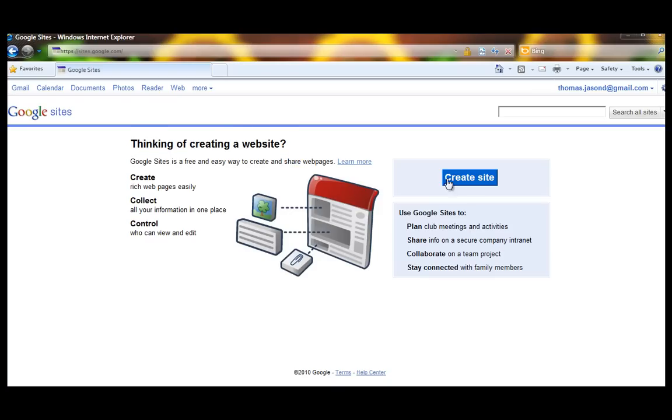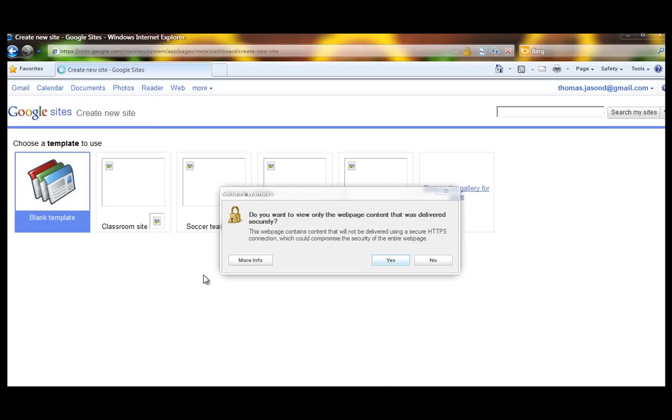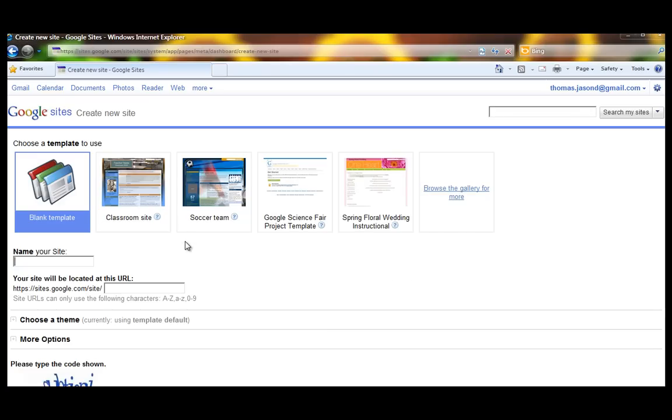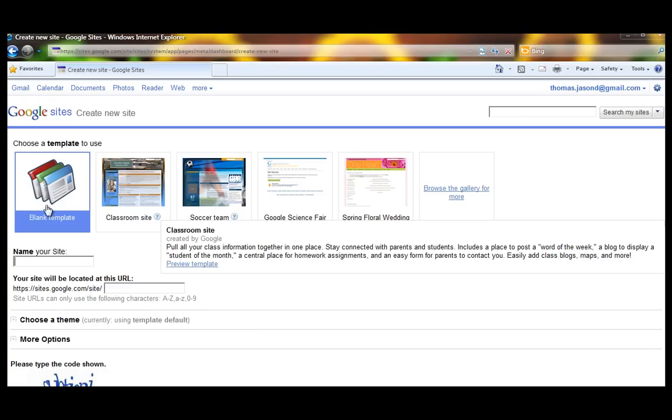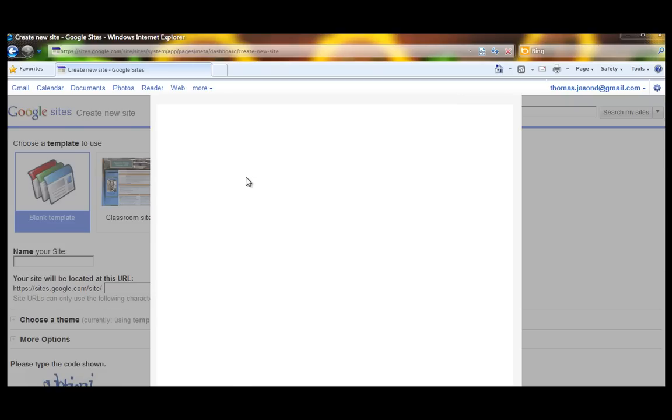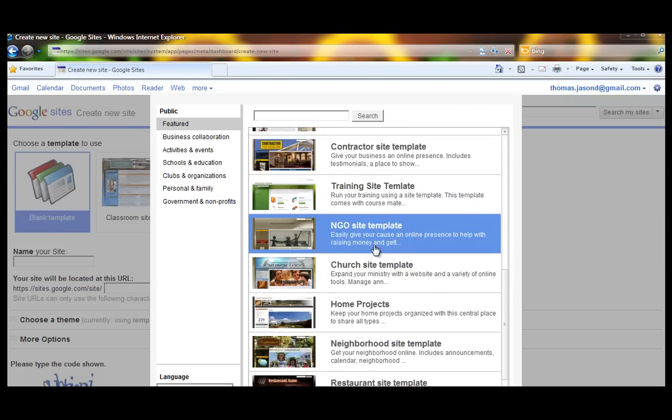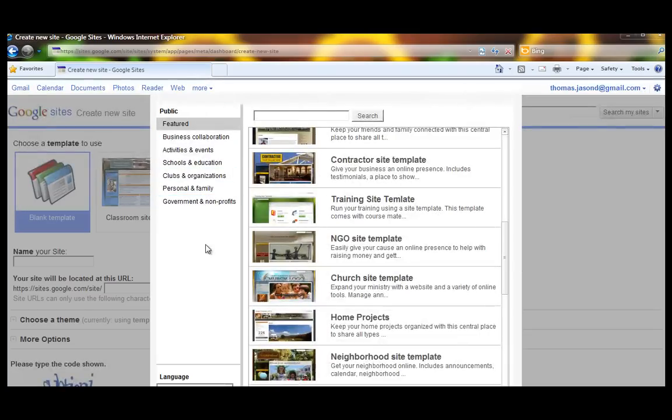So what you do, to get started, is click Create Site. Alright, when it comes up, if it asks you to view only secure stuff, click No. That way you see everything. So what you'll do is pick a template. You can either start from scratch and have a blank one. You can use one of their templates. You can even go to their gallery and see all the different templates they have. And you can search over here.